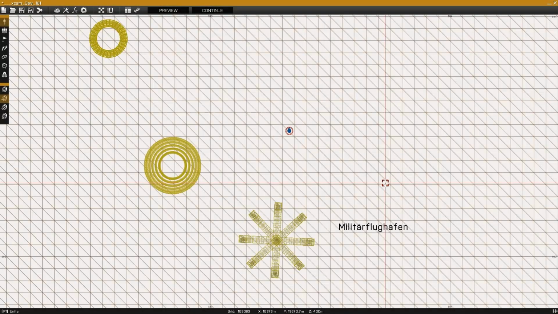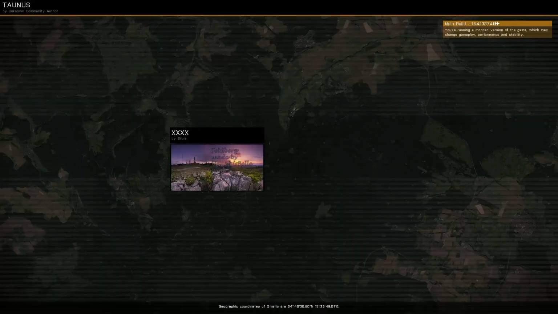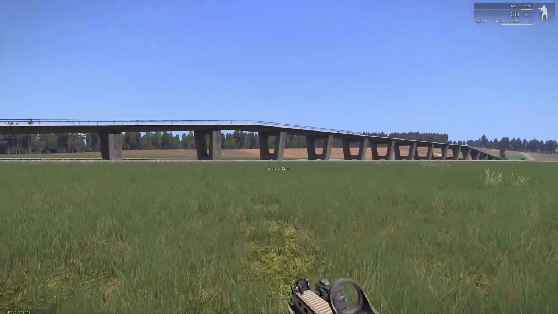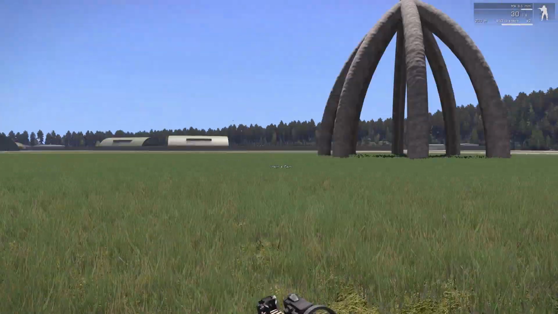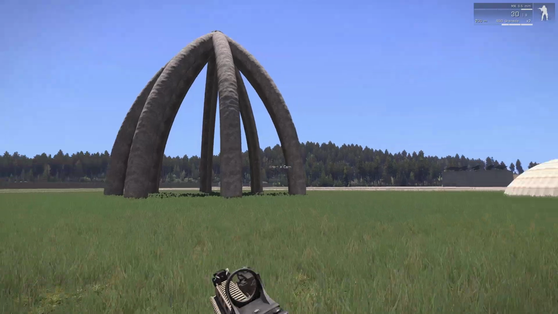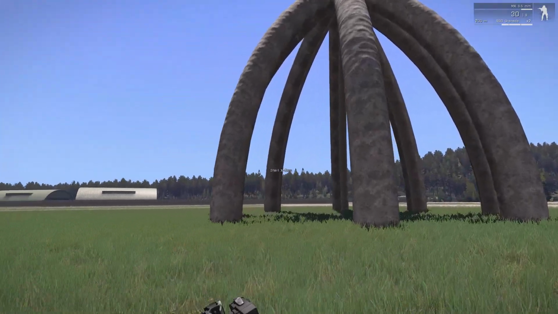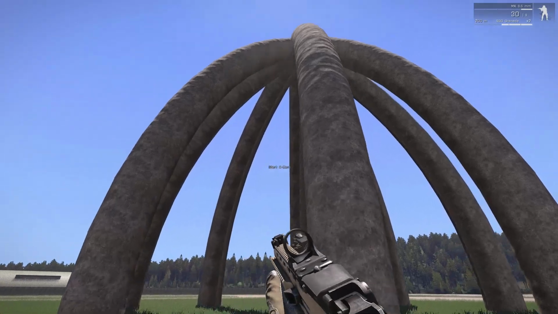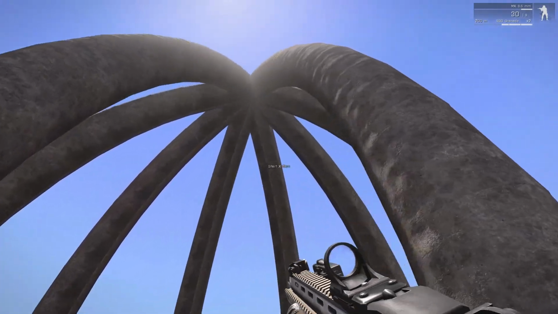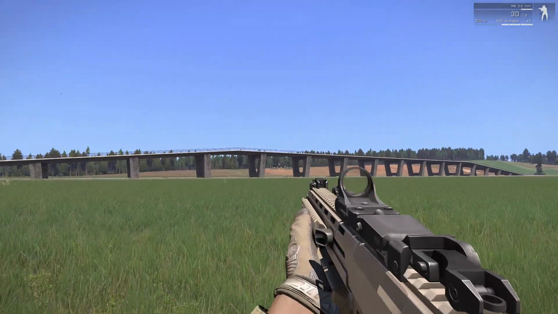And that's the same project exported as a mission file, and as you can see, it's working. The bridge and also these constructions here. So that's cool.